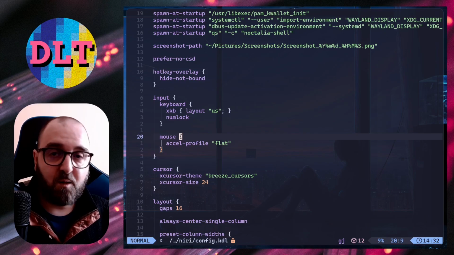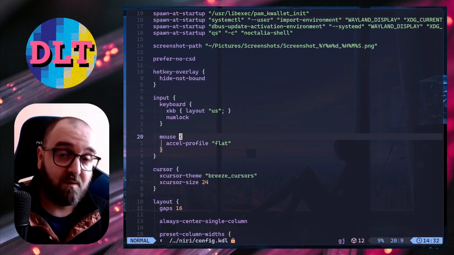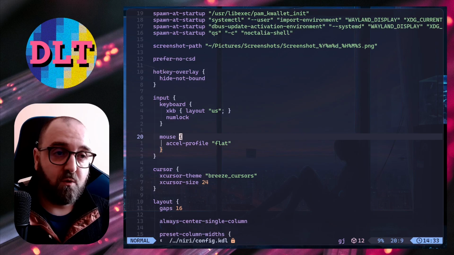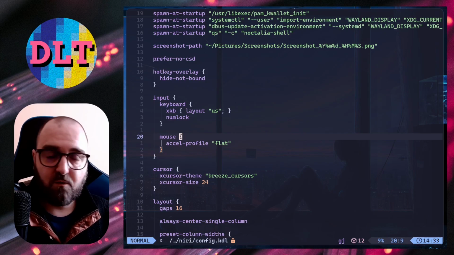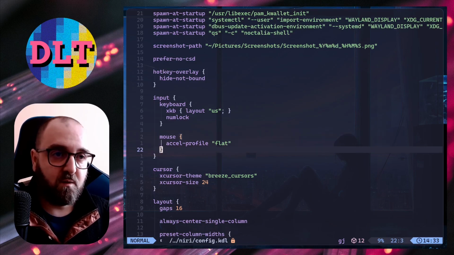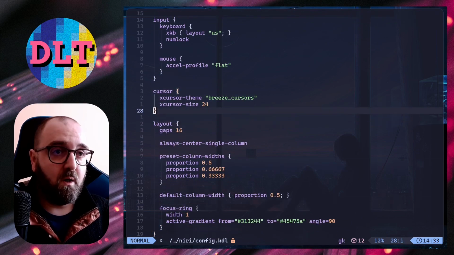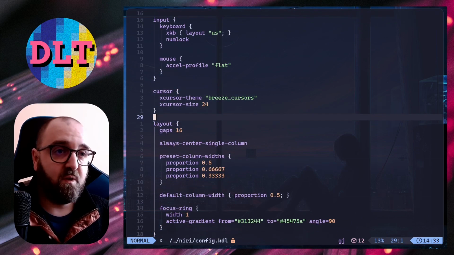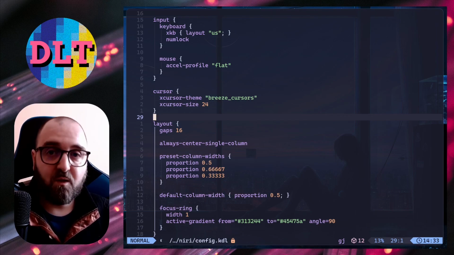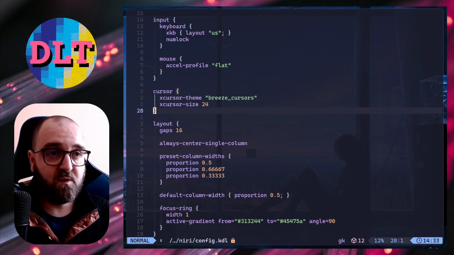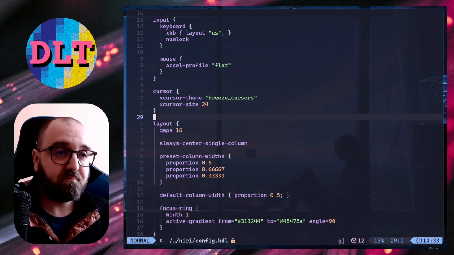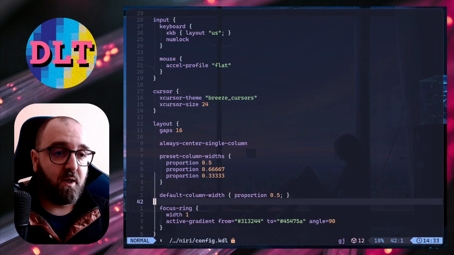Usually high DPI mice don't use acceleration because they are so precise that you can just set it to flat. It's a lot nicer. And then we've got our mouse cursor theme. We use the same as the one that is set by default on KDE, which is breeze cursors with a size 24. Then we set our layout options.